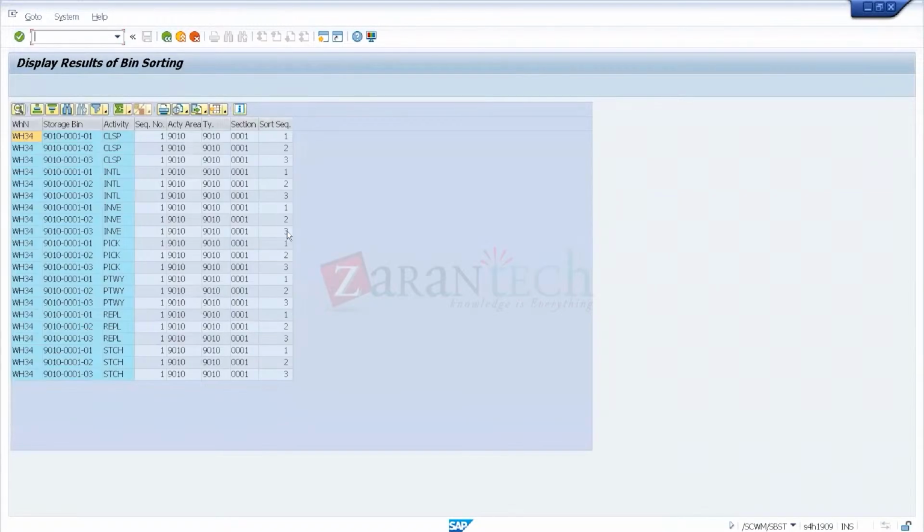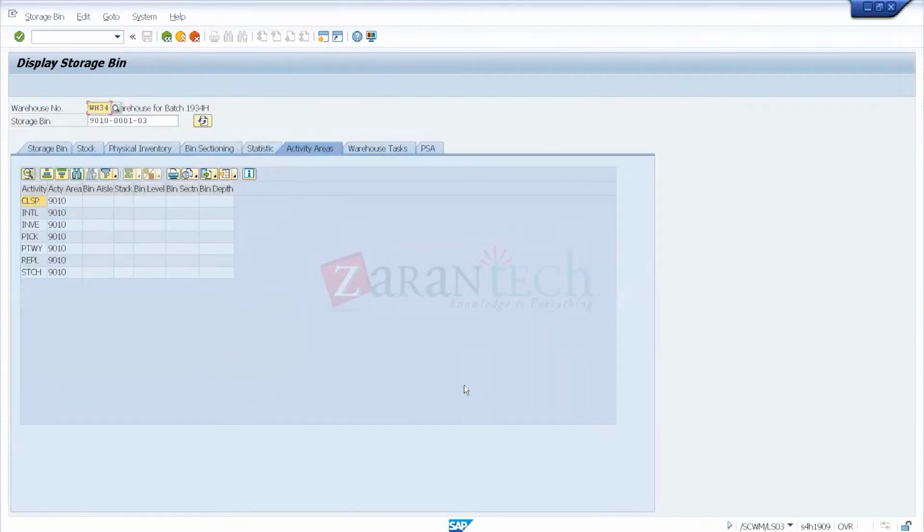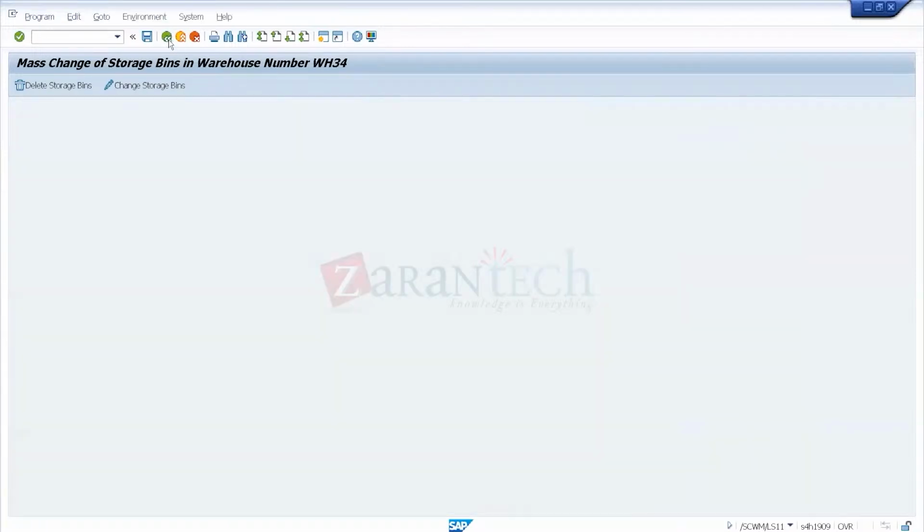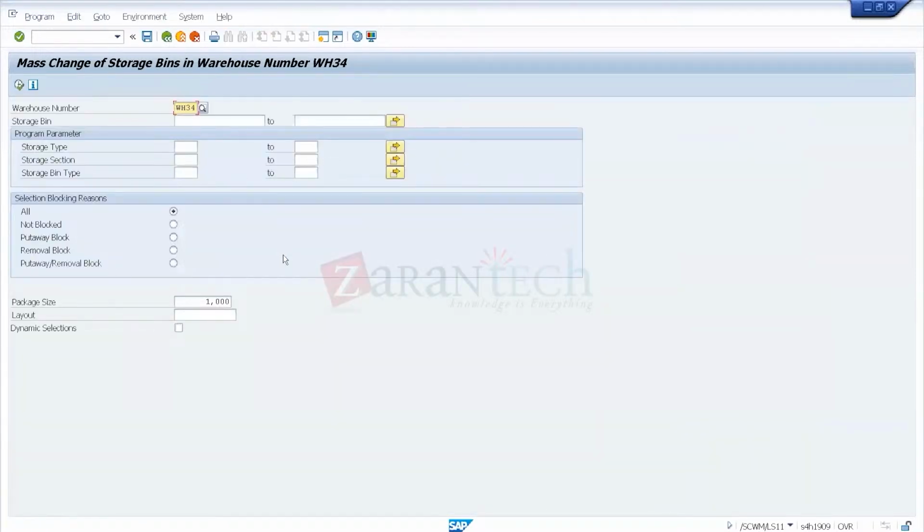Logan, sorry to interrupt. What is that transaction, that mass change for bins? LS11. Same, with a slash and SCWM as a prefix. Okay, got it. So there are different ways. I like this transaction. We'll see the warehouse monitor also, where you can get this information.